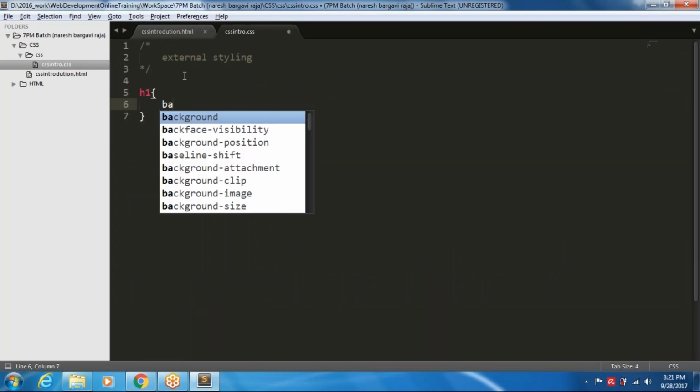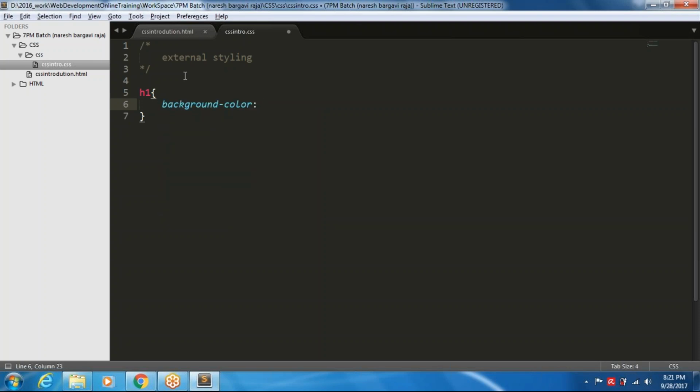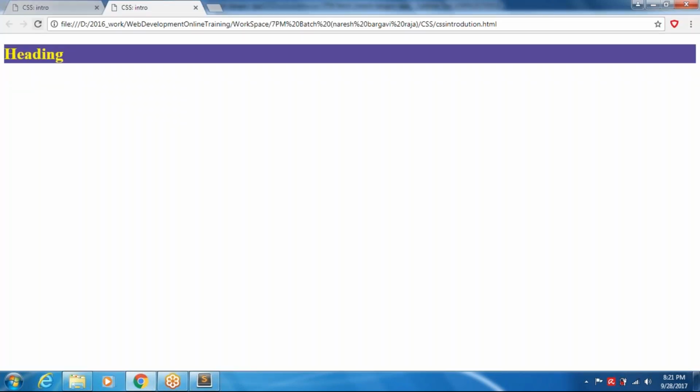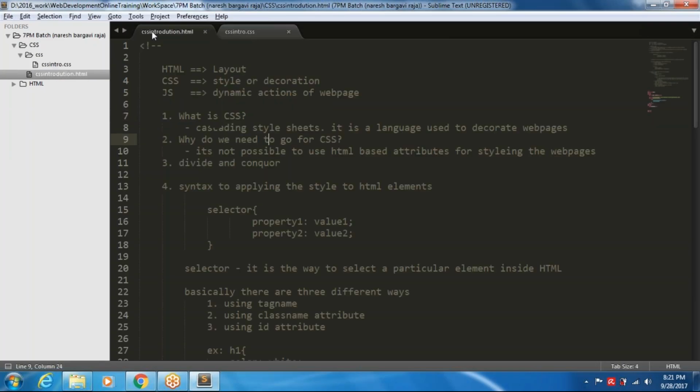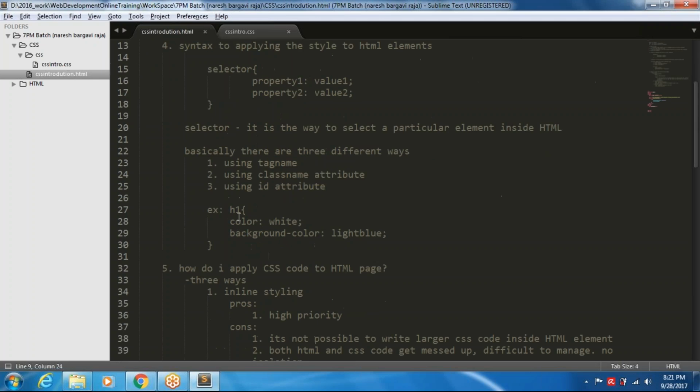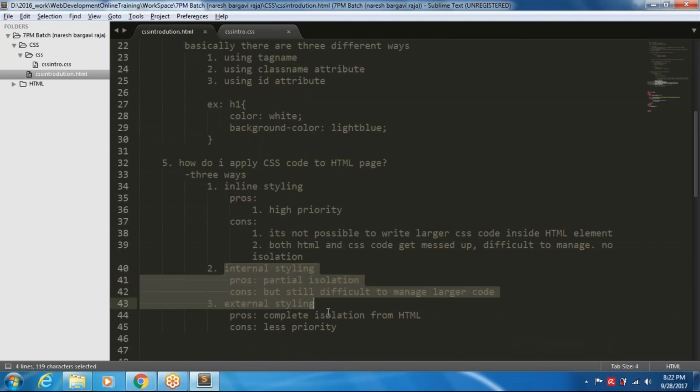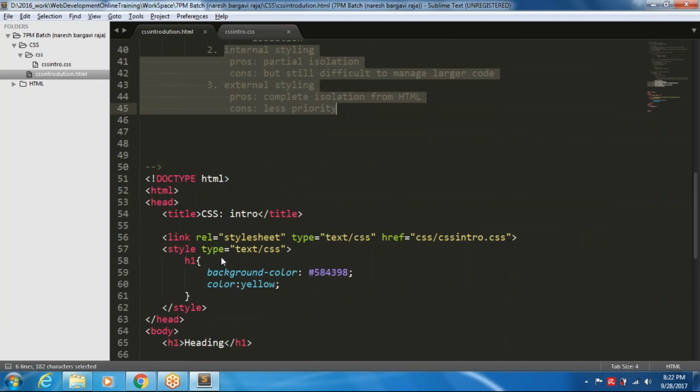h1 background style. Background color I want will be maroon. Color white. So let me check. Is it applying or not? It's not applying. Why? I told you already, both internal and external styling have the same priority. There is not much difference. But why is it not applying?